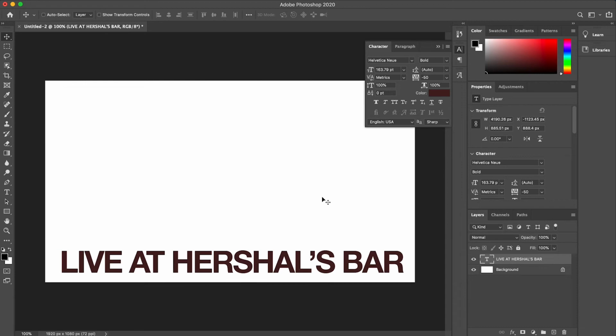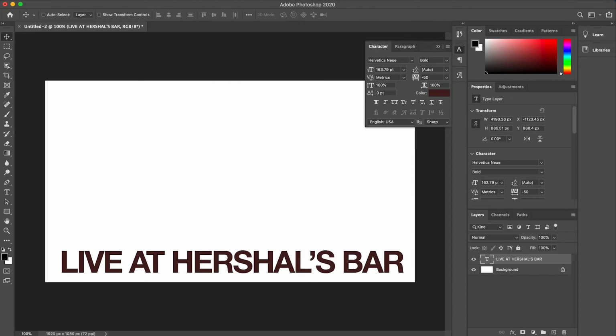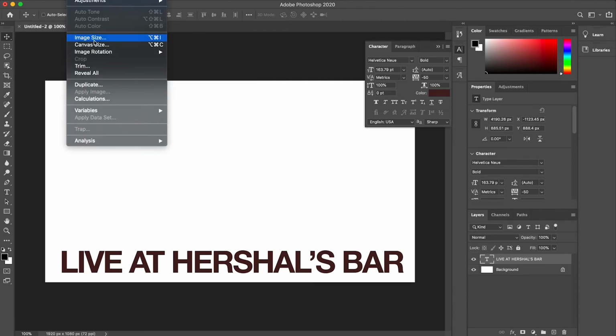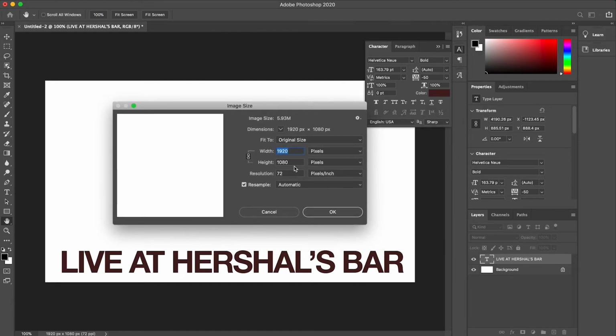Now, just a little FYI, this video is 1080p. So the pixel dimensions for that, if you go over to the image menu and go to image size, it's actually 1920 by 1080. What I'm going to do is double that to 3840 by 2160, which is double the resolution. And that'll ensure that the graphic looks a little more crisp when it's on screen.